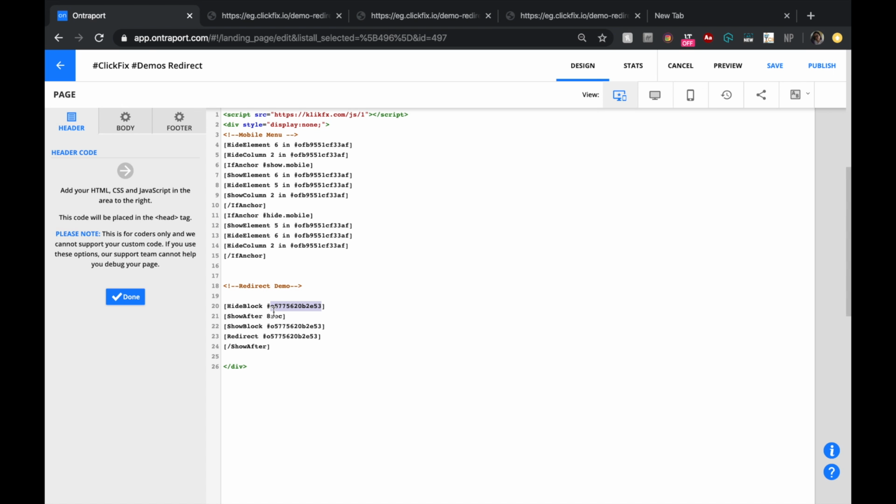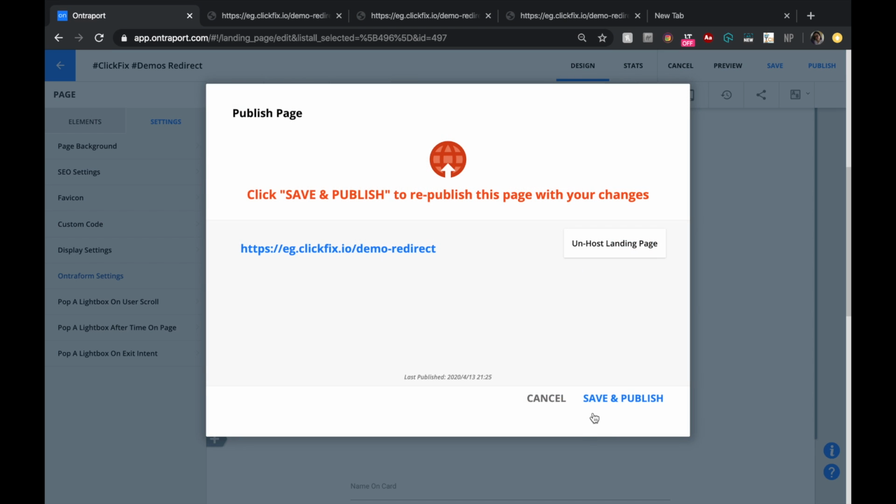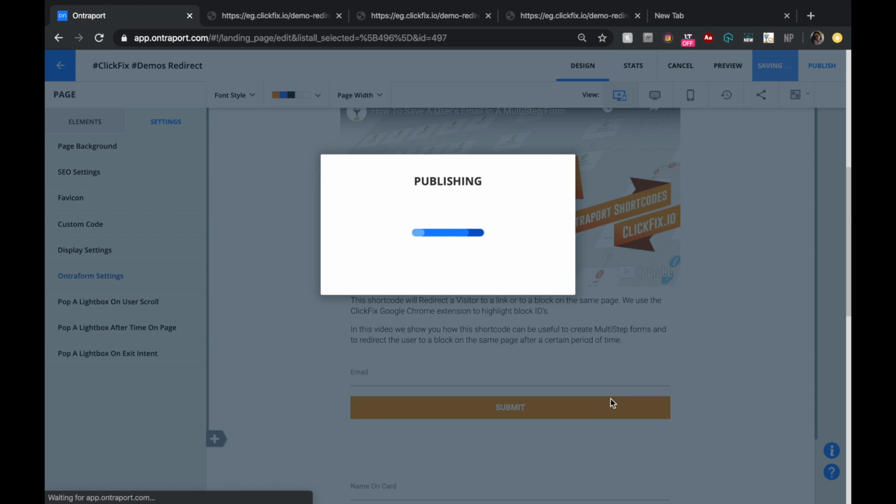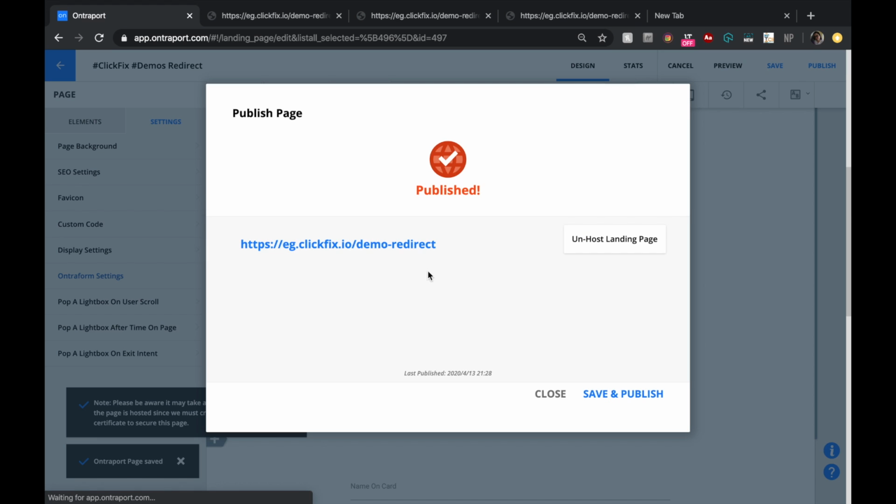So I type that right here, and then after 8 seconds pass, you can change this for 1 minute or 2 minutes or whatever you want. The page is going to display that block that I hid, and it's going to redirect the user to that block. So it's going to scroll down the page and stay on that block. So I'm going to publish my page and show you the end result.